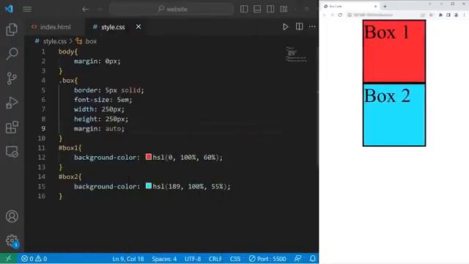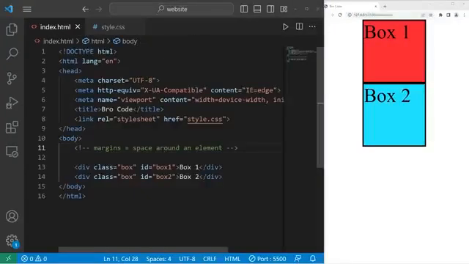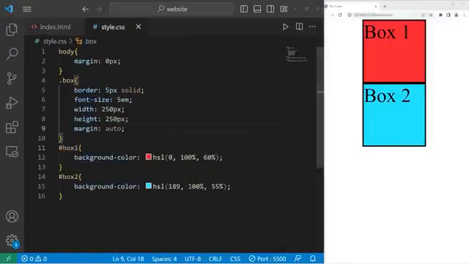All right, everybody, so those are margins. In simple terms, it's the space around an element. And that is an introduction to margins in CSS.